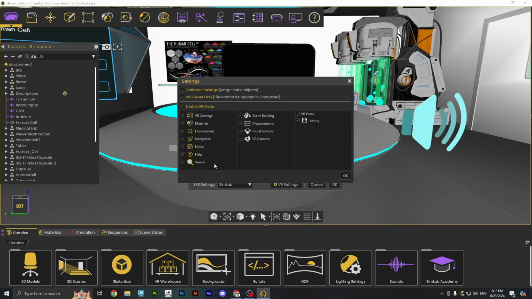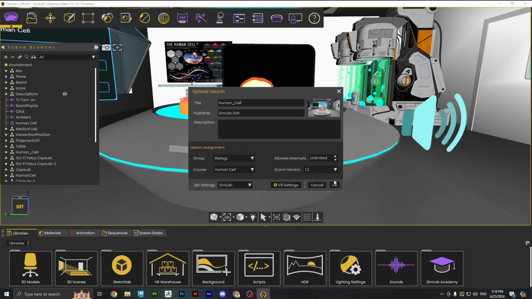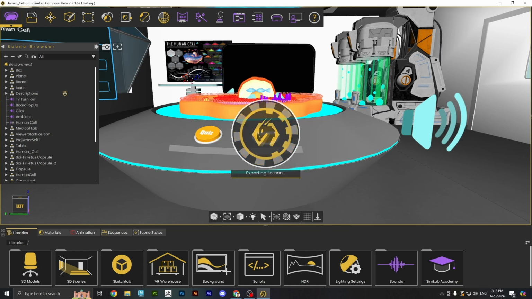You can also disable parts or all of the VR menu that is accessible during the lesson, and since we don't want the participant to modify the scene during the VR experience, we will disable the whole menu. Click OK to export the SCORM package.